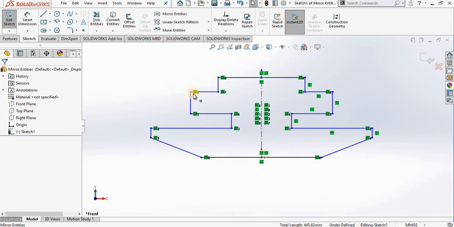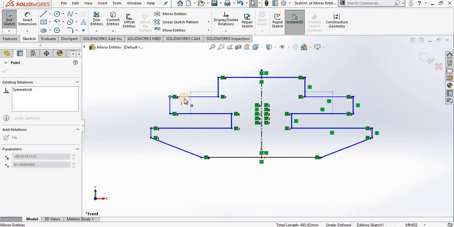And notice the many relations added to the sketch, and most of these are this symmetrical relation. If I grab one of these corners and stretch it out, notice the opposite side, which is symmetrical, also stretches.